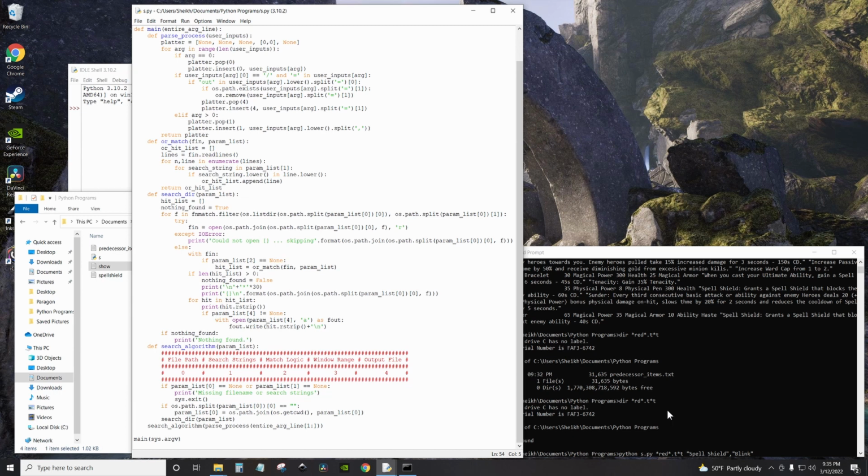Like, let's say I want spell shield and blink on the same line. Right now, what it's doing is called an OR match. And OR basically means if you find your search string on that line, then it's a hit, no matter what. But what if there are multiple search strings and I want to do an AND for them, right? So let's say I did this.